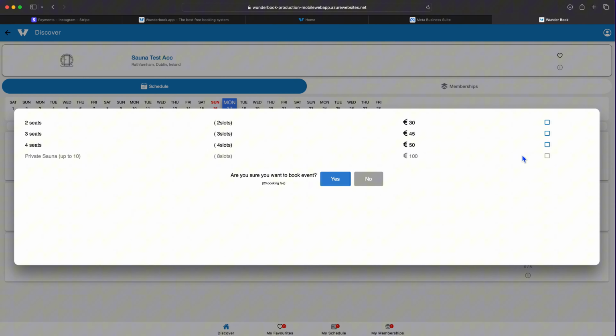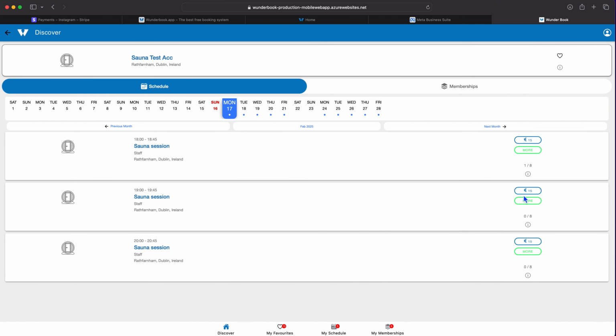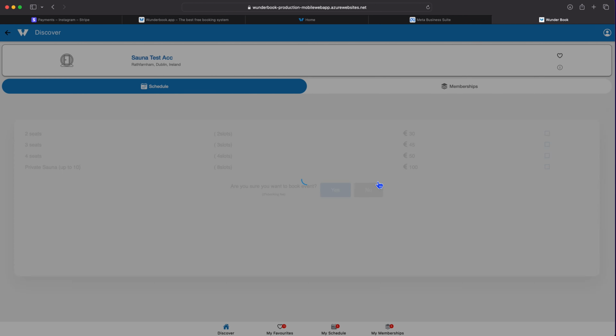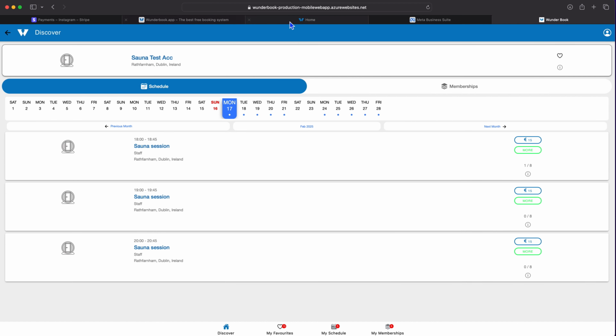Now, if I went into the more options here, what you'll also see is the private sauna session is not allowed to be taken up because we only have 8 slots and 1 of those slots is taken. I could still book 2, 3, 4 seats if I wanted to, and if I come out of that and go on to the next session, there it is there. So really simple. I could book the 10 slots here, the private sauna, because there's still space. That's all we really need for the sauna setup.